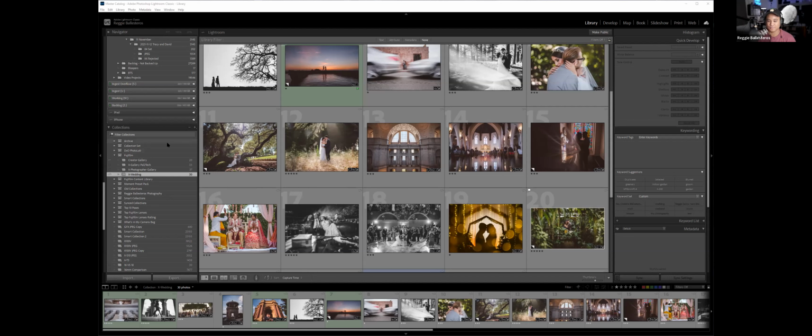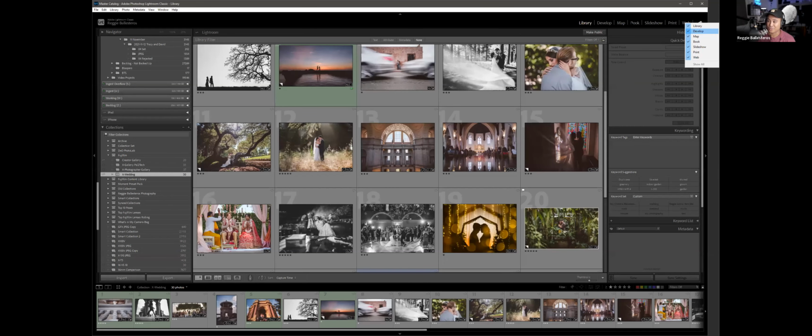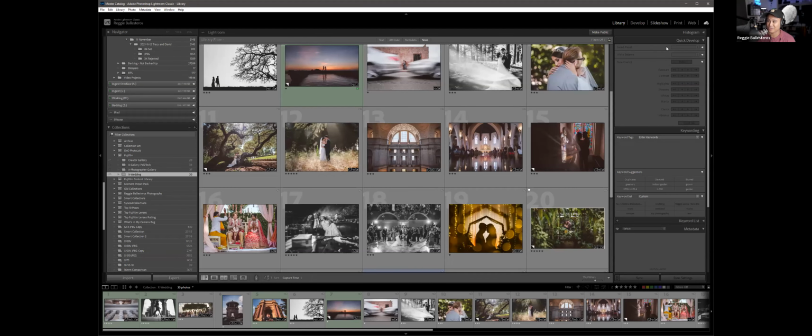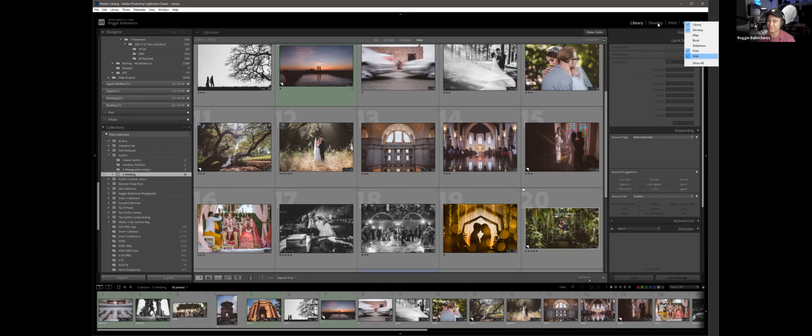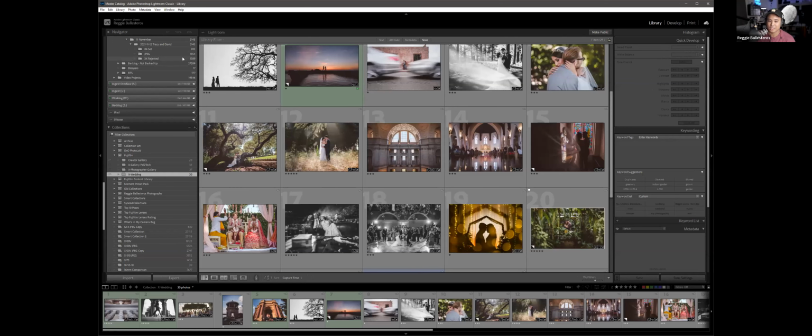All right. So first, we'll just go over the different panels. They have all these different panels here. These are the options for the panels: library, develop, map, book, slideshow, and all that other stuff. Actually, I don't know why I didn't turn it off. You can right click and turn off the stuff you don't use. I pretty much don't use any of them other than these 3: library, develop, and print.